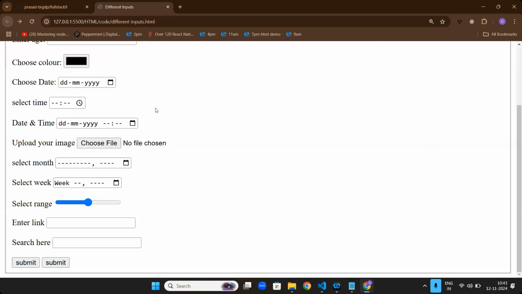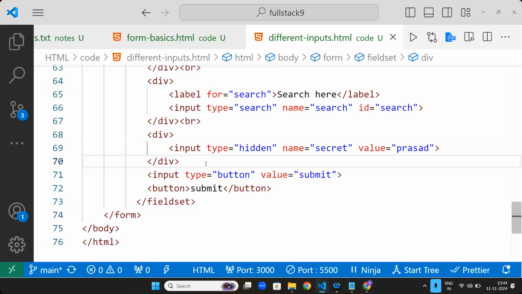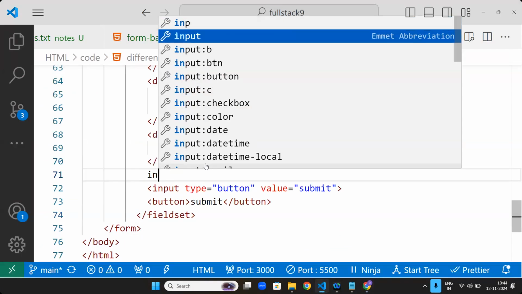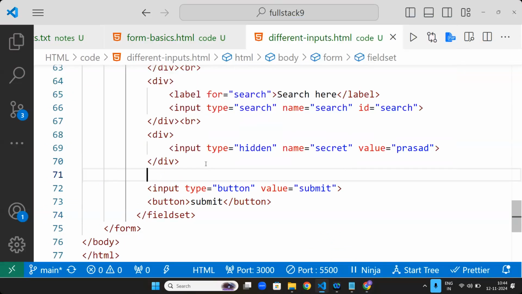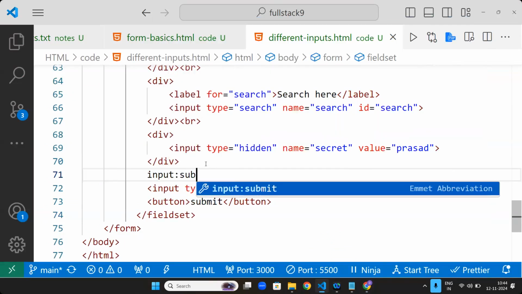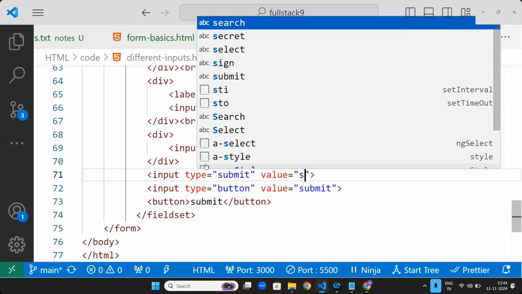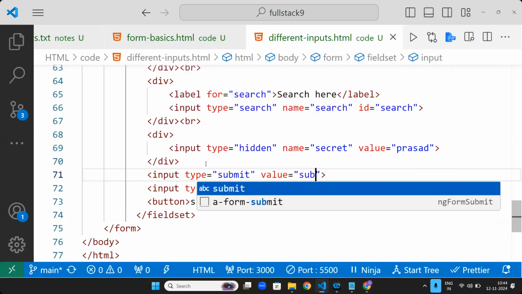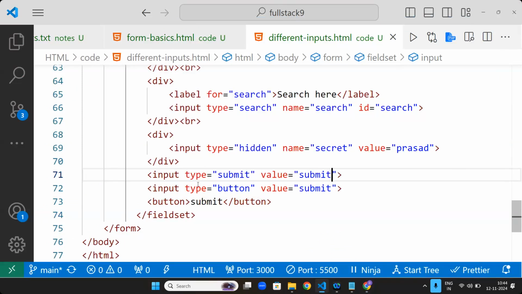Now, next one. If you go here, you can give directly one form with input, submit, input, submit. If you give one button, it will be only a submit button. What is the difference? These two are normal buttons. If only one button is there in the form at the end, that button automatically becomes the submit button.